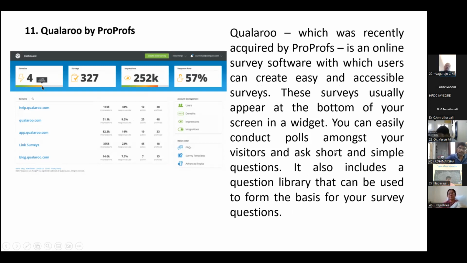So this is how very easily you can conduct polls amongst your visitors, ask short and simple questions, and also include a question library that can be used to form the basis.